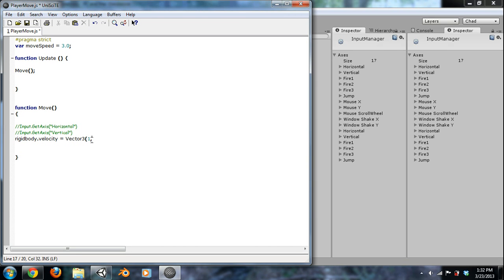So we'll just put 1 here, 0, 0, and then we're going to times that by Input.GetAxis horizontal. And then we're also going to times that by move speed. Now at the end of every single line, you're going to need this semicolon. It just tells the computer that's the end of the line. We're just going to copy this, and now we're going to do forward and back, which is the z-axis, and we'll just change this to vertical.